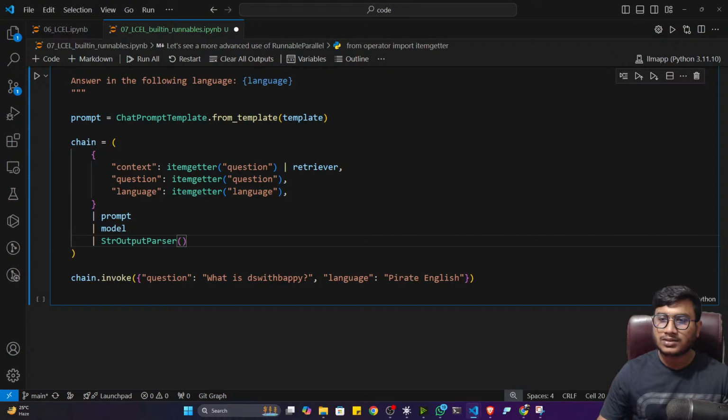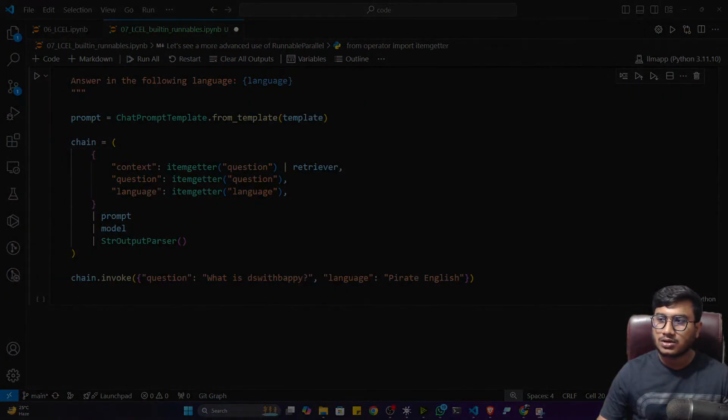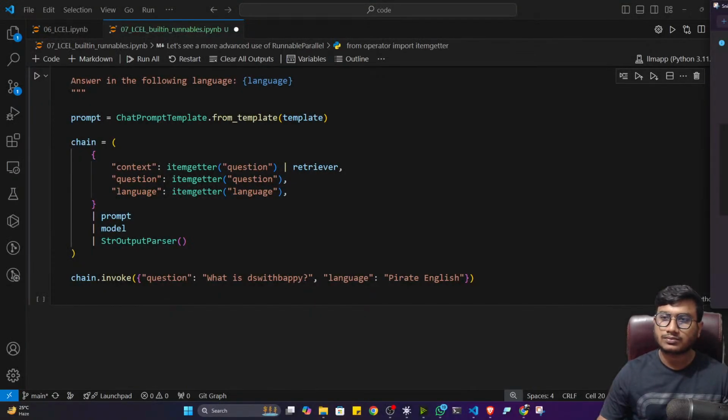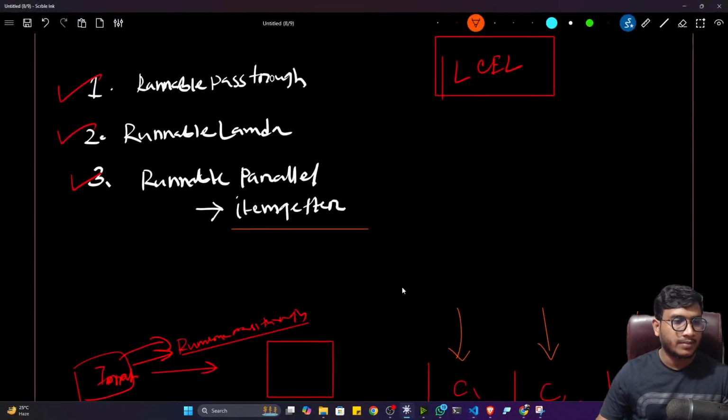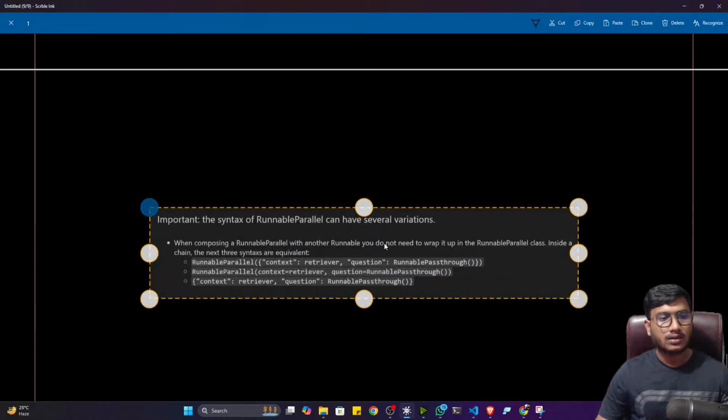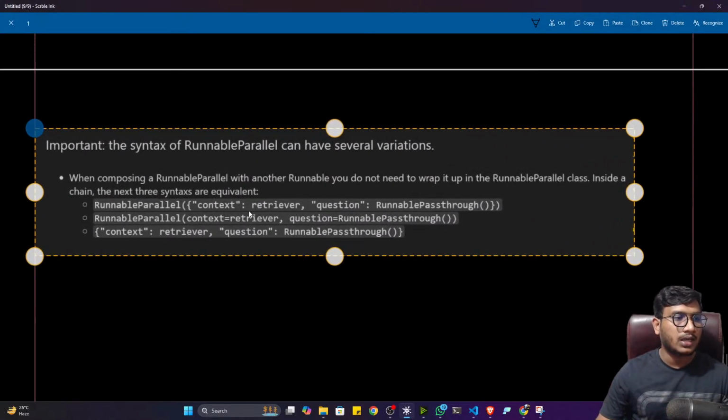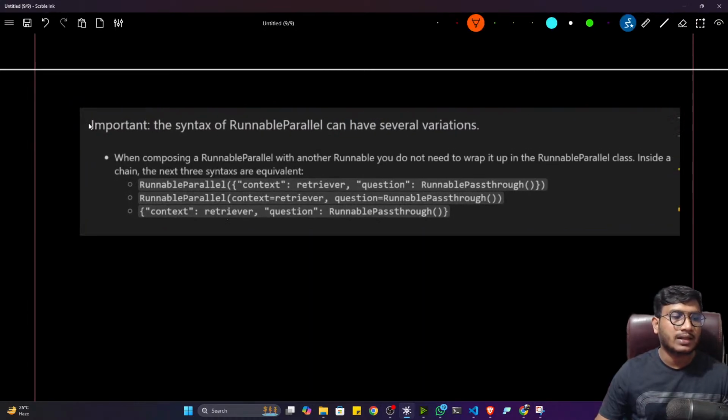Here I have taken one screenshot. Let me open up my Blackboard and show you here. There are several ways you can define this runnable parallel. The first way, which we have already learned, is RunnableParallel, inside which you define the context retriever, question, and pass through. The second way is that instead of taking the string, you can directly give a variable name and pass it inside. And this is the third way.